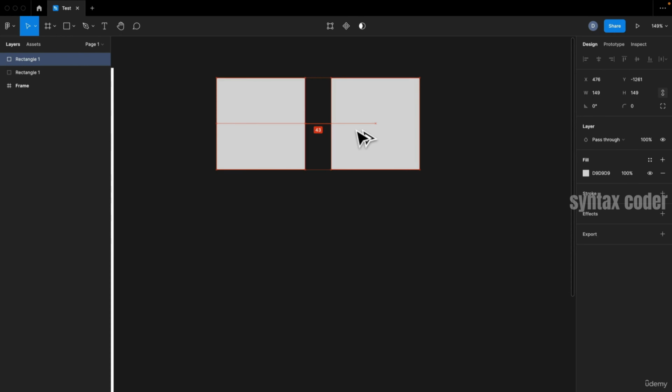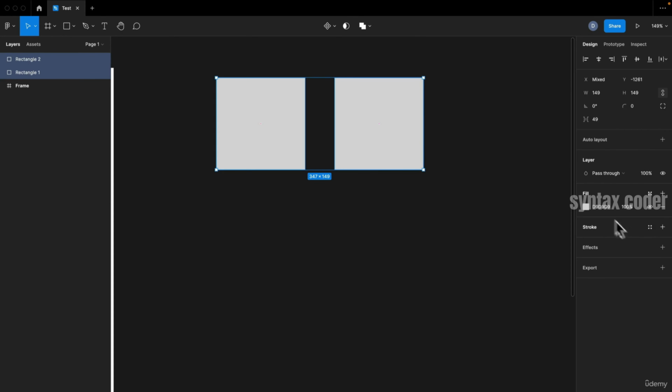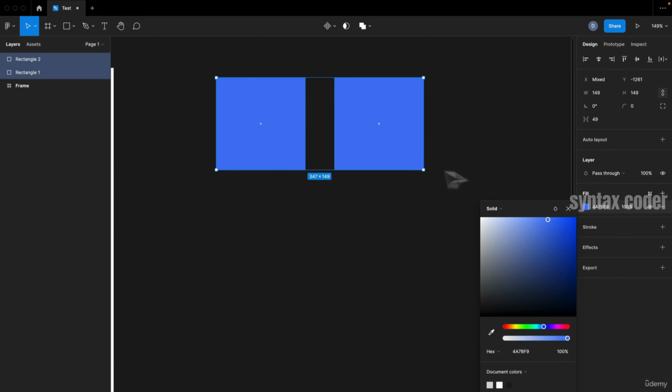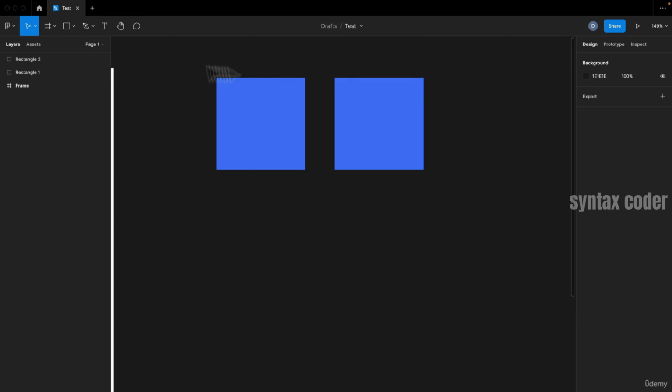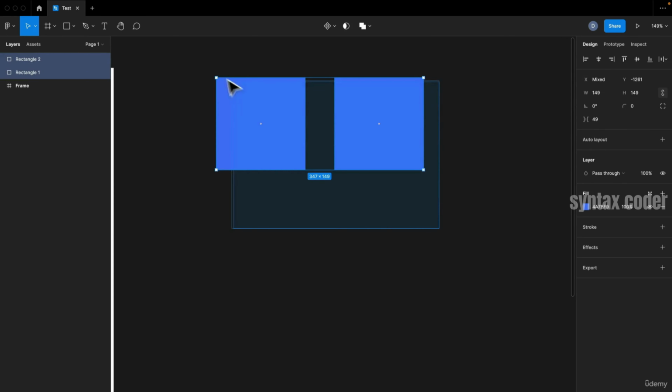And I'm going to make a copy by pressing Option. So I have 2 squares here. Let's make them blue squares. So we have 2 blue squares here. Now you can take 2 items and actually select them and group them as a frame.